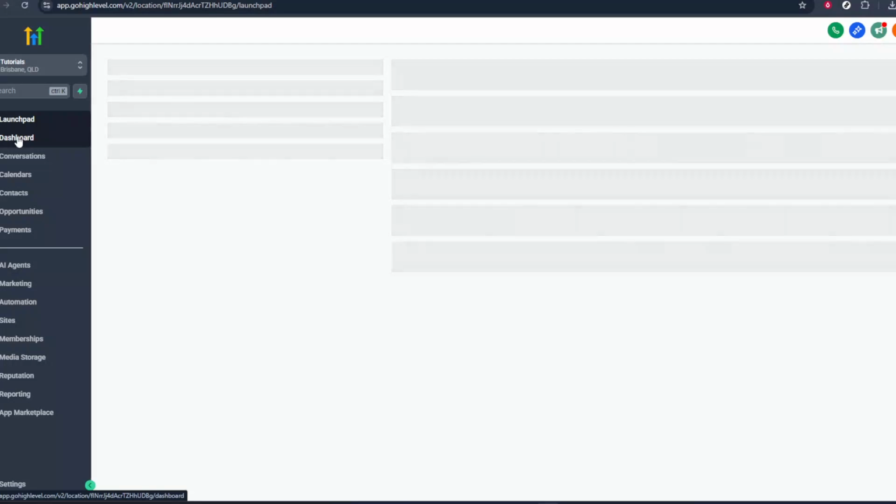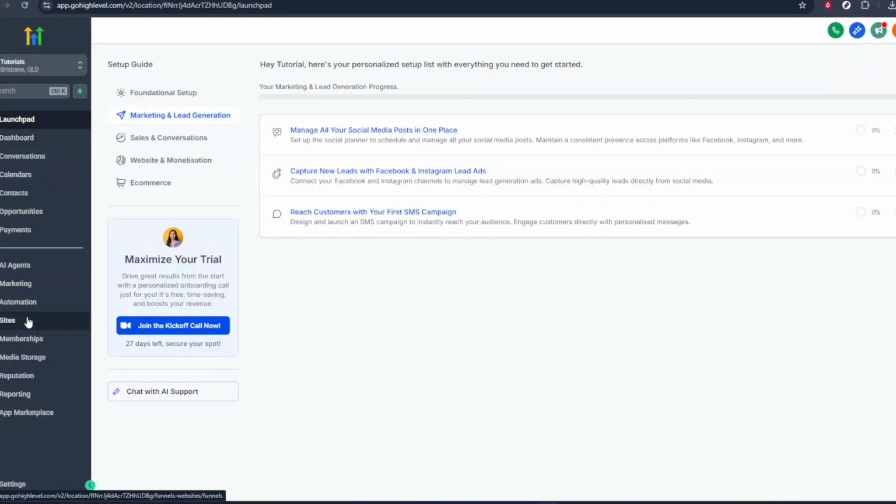In today's video, I'm going to teach you how to create a QR code in Go High Level. By the end of this walkthrough, you'll know exactly where to go in your account and how to set up a QR code you can use for campaigns, print materials, or in-person events.